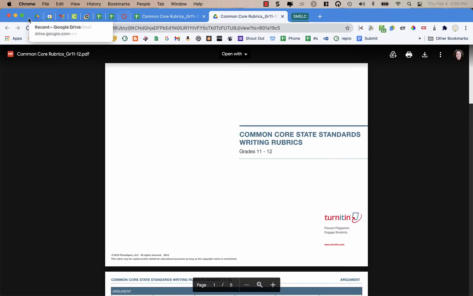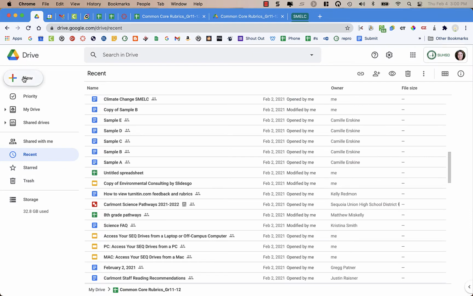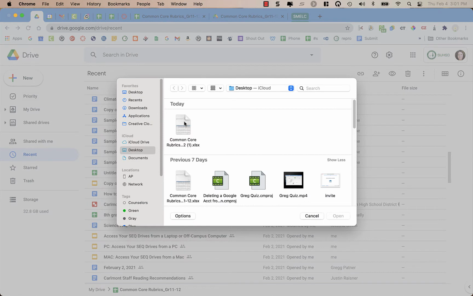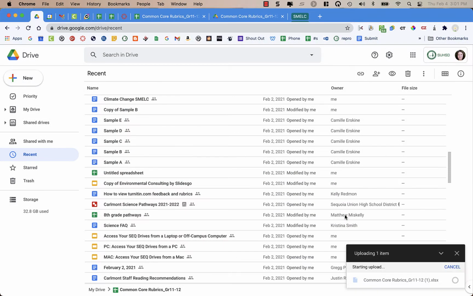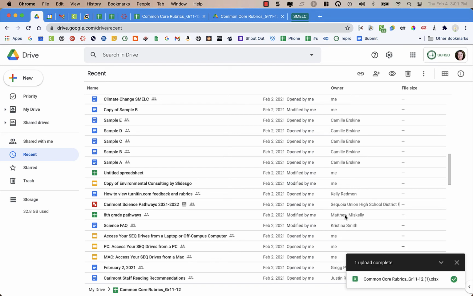What I'm going to do is go to my Google Drive. I'm going to click on New, File, Upload. And on my desktop, I had Common Core Rubrics. I'm going to click on that. That's the Excel spreadsheet. You can see that it's .xlsx, which means that it's an Excel file. And I'm going to open it. What that's doing is bringing it into my Google Drive. If you are familiar with Excel, you can work on it in Excel if you have that on your computer. I prefer Google, so I'm going to just use that.